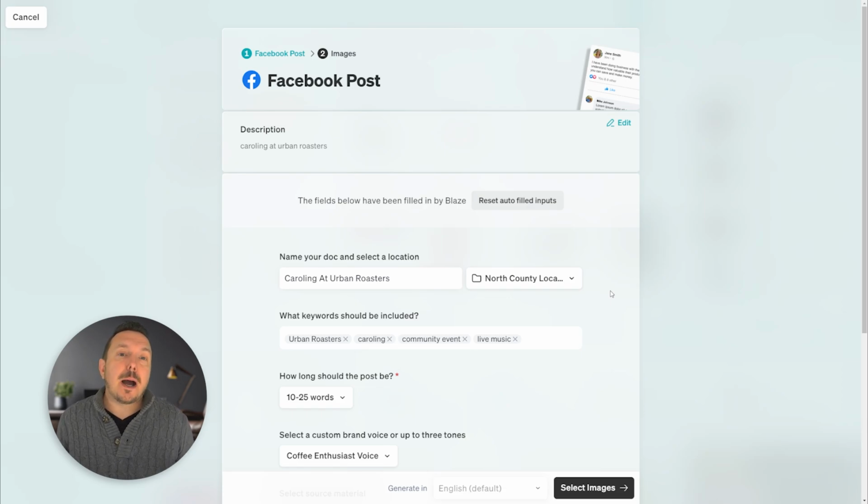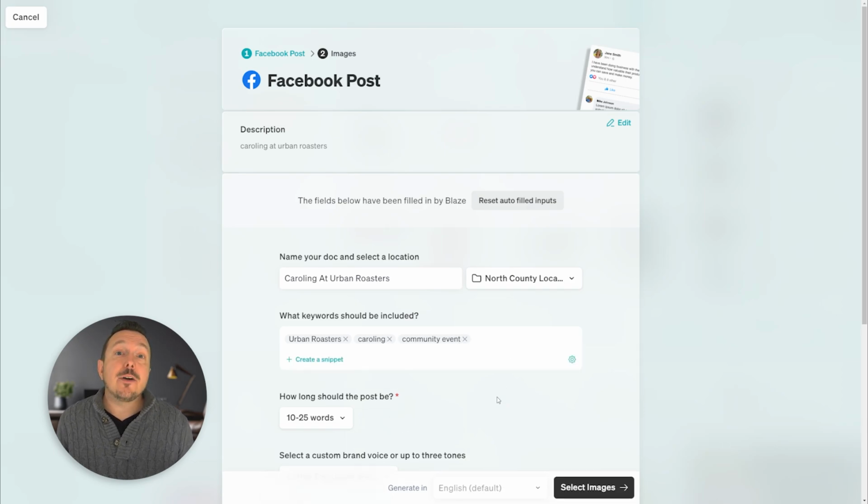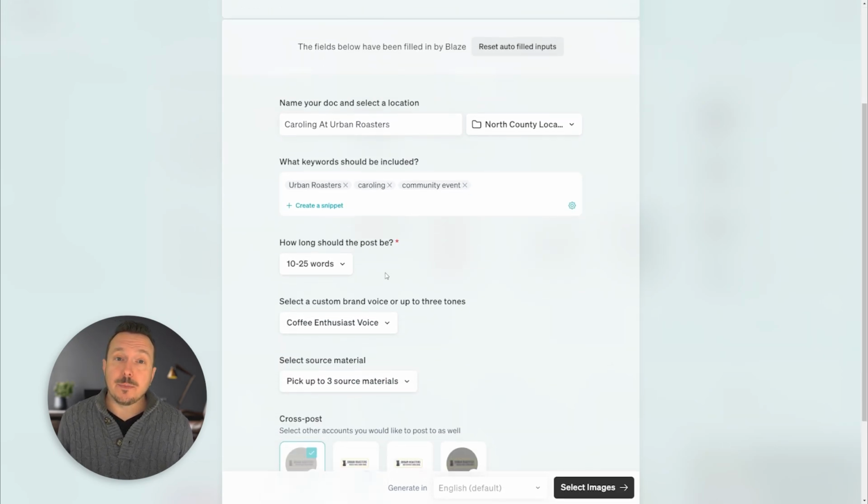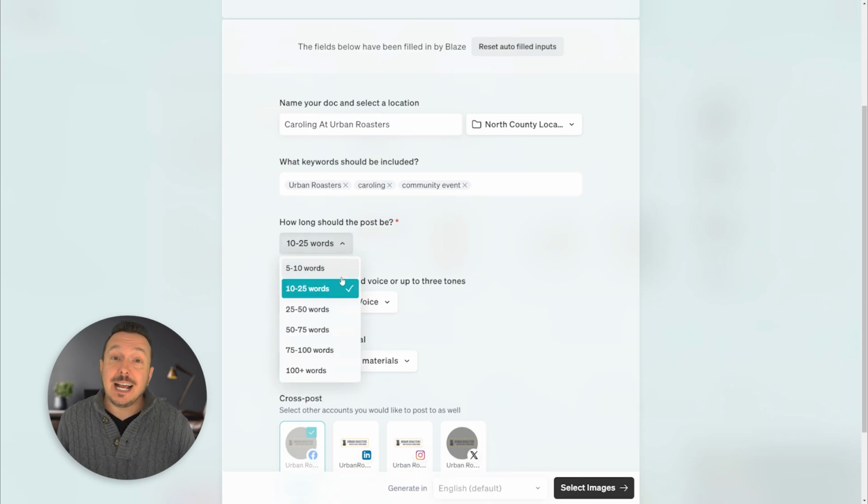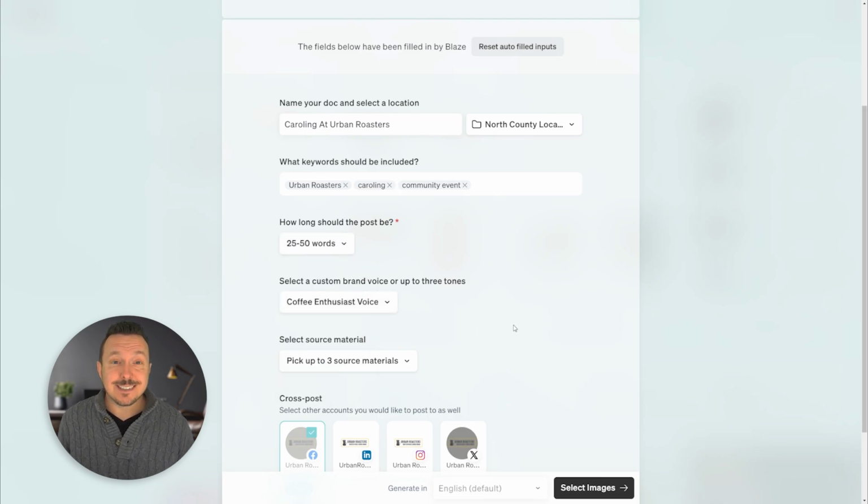Next, Blaze populated some keywords. You can review these, remove them, or add more as needed. Now you can designate how long you want your post. You can see from the range here, there's a lot of options, 5 all the way up to 100 plus words. Again, this will be different depending on the wizard that you use and the content that you're creating. I'm gonna go ahead and select 25 to 50 words for my post.